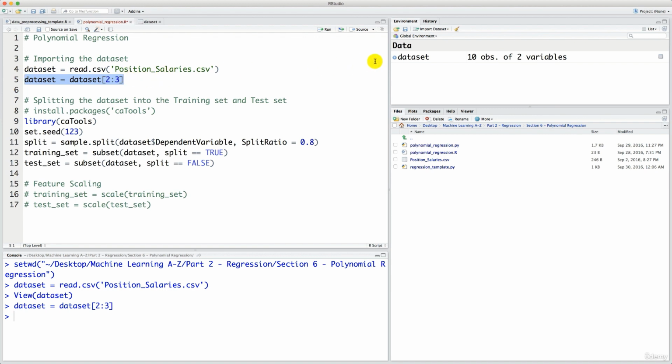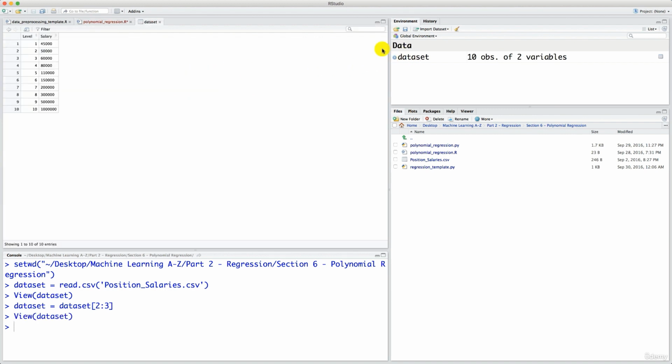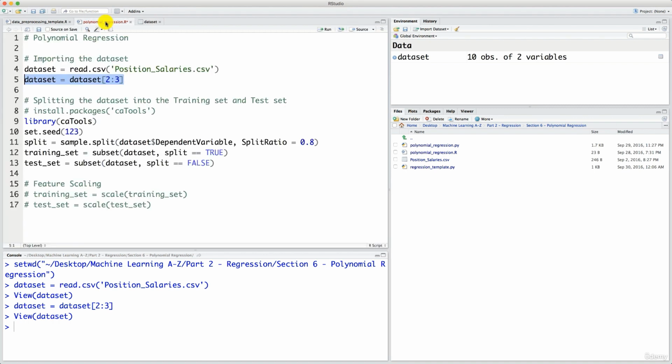And as you can see now, our data set, if we look at it, only has these two columns, level and salary. As a reminder, level is the independent variable and salary is the dependent variable. So we will use the correlations between the levels and the salaries to train our nonlinear machine learning polynomial regression model to predict some new salaries, such as the salary associated to a 6.5 position level. Okay, so let's go back to the polynomial regression model.